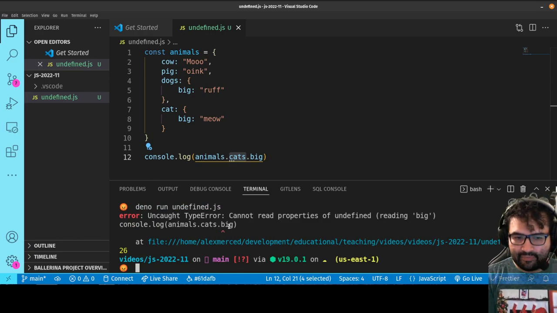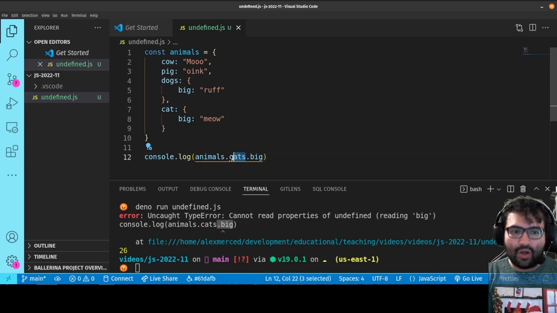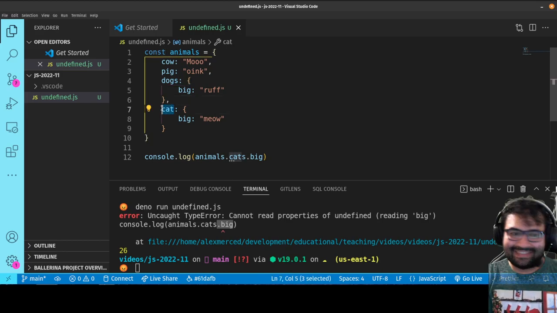So it's still saying, hey, there's a problem with a big property, but again, it's not the property that's the problem. It's the thing that I'm trying to access the property from. So really, I then look at cats. I'm like, oh, wait a second. No, it's not cats. It's cat.